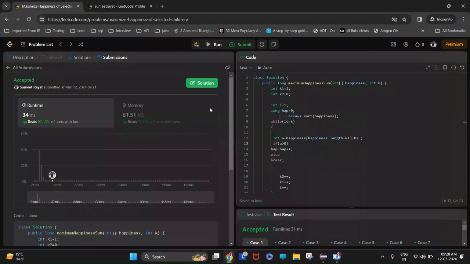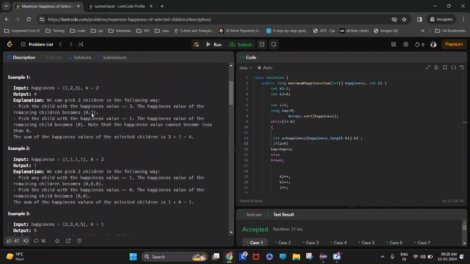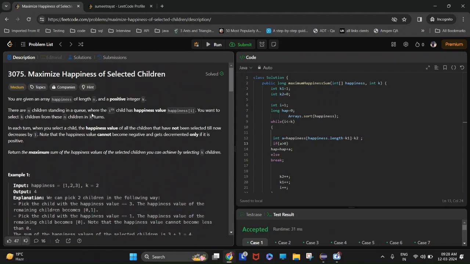Hi guys, so today's question is Maximize the Happiness of Children, and this is a medium complexity question. Let me take you through the description of the problem. The description says you are given an array of happiness of length n and a positive integer k.